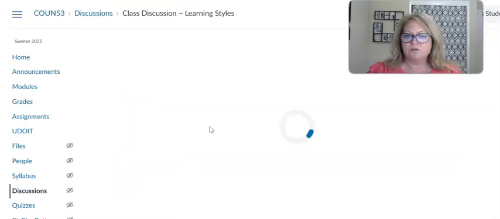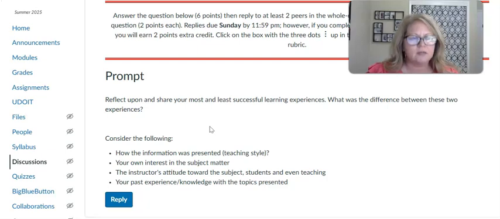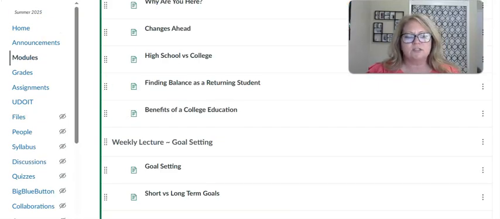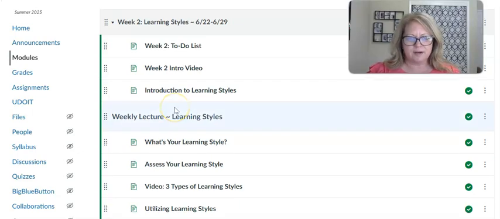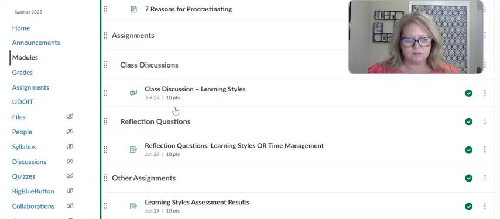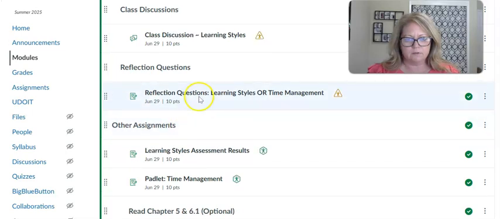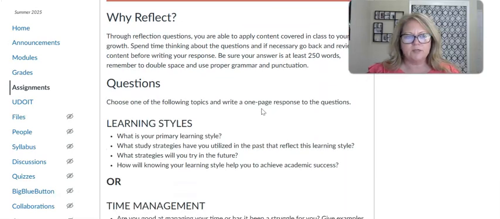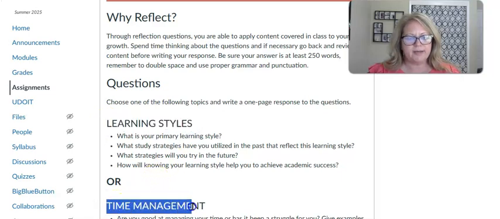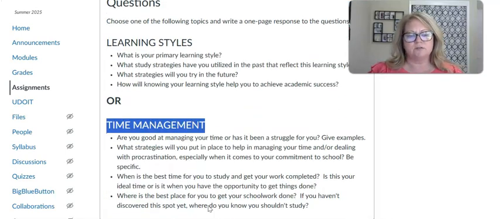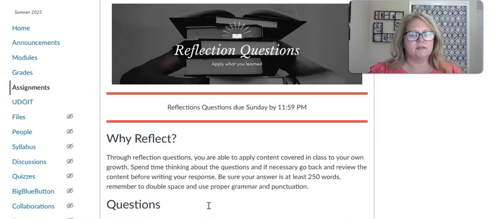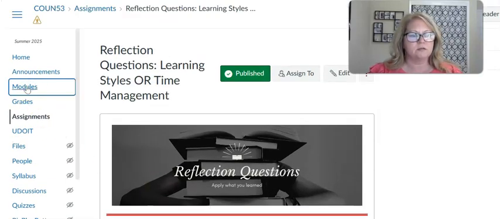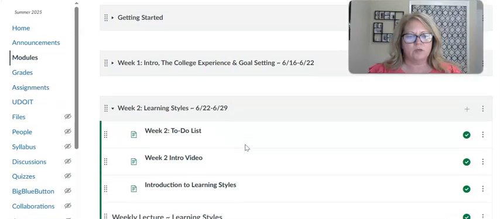What I like to do, I think this one's a bad example. Let me go back. On most class discussions, I give choices. That one actually didn't have a choice because it's very basic. So let's look at the time management. Here's reflection questions. In here, you're either going to answer the questions on learning styles or on time management, not both. So pick one or the other. Which one resonates with you? Which one do you want to answer the questions on? So that is the reflection questions. Let's go and find, let's look at week 1.